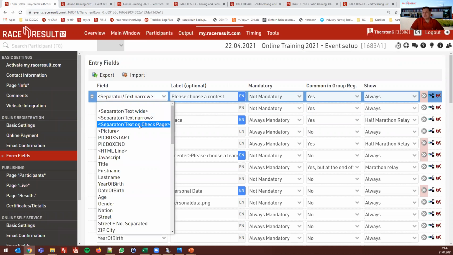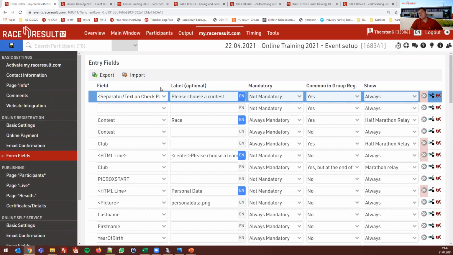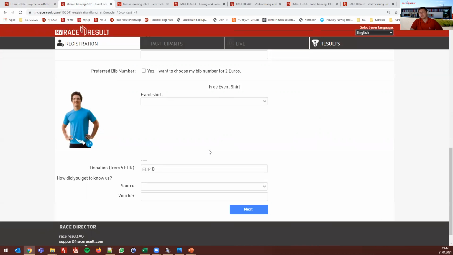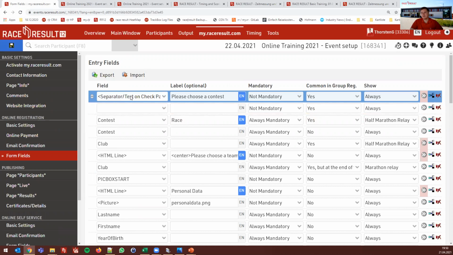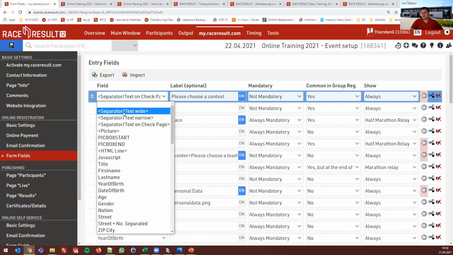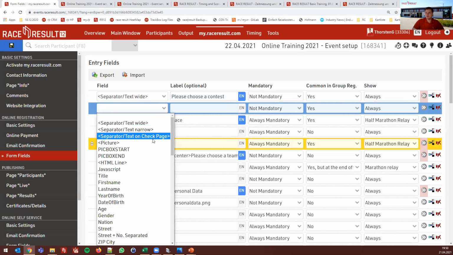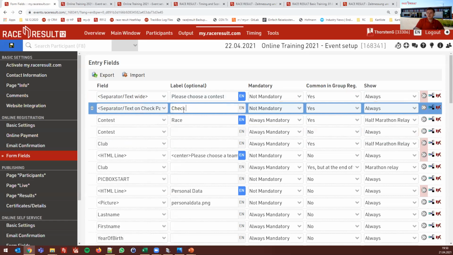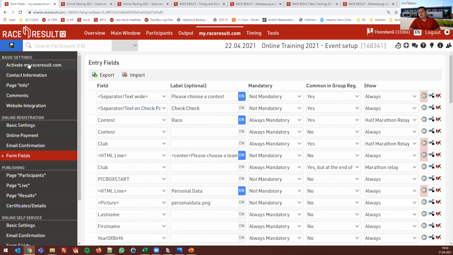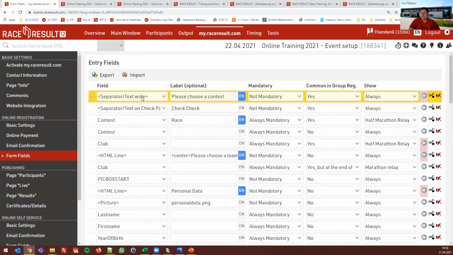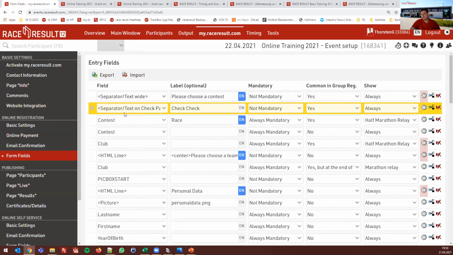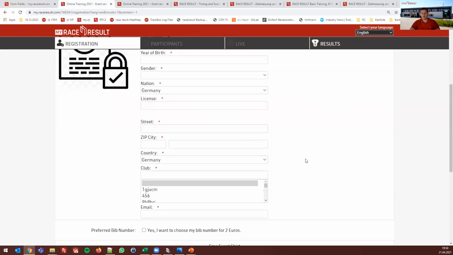For the separated text narrow, you will have those 3 dashes. And the separated text on check page will not show on the form fields, but as the name says, it will only show on the check page. So let's have an example. We want to show check on the check page. As this one is the first one, this is not a data field, so this will not show on the check page, but this is the first thing on the check page.